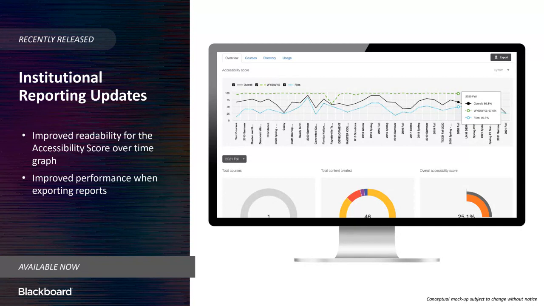And we've also made some minor workflow tweaks and performance improvements. So when you're exporting CSV reports, if your institution has a large data set, those work a little bit better now. The workflow's been tweaked. So that is available now.